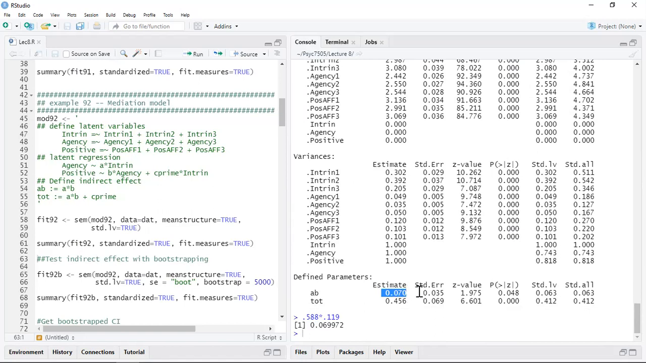Now, as a reminder, when we talked about methods of testing an indirect effect, this standard error and z-value and associated p-value, these are all based on assuming there's a normal distribution of that indirect effect A times B. This is essentially like a Sobel test, and unless you have tens of thousands of people, this is not the most reliable method. This is not how we want to test it. So we would not look at this p-value. Instead, we might want to get a test of the indirect effect with bootstrapping.